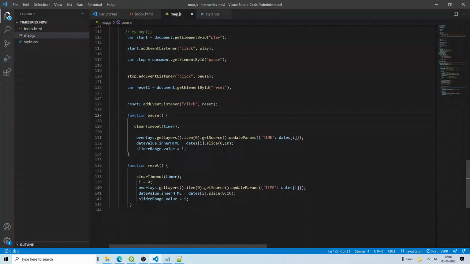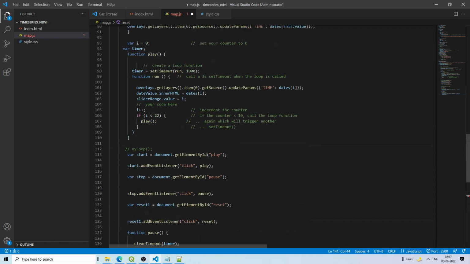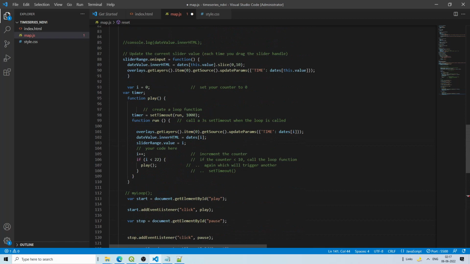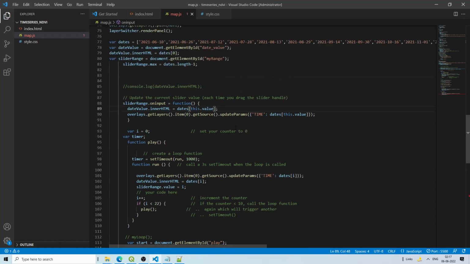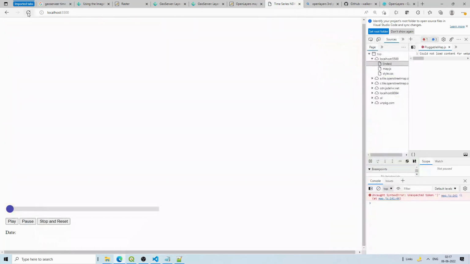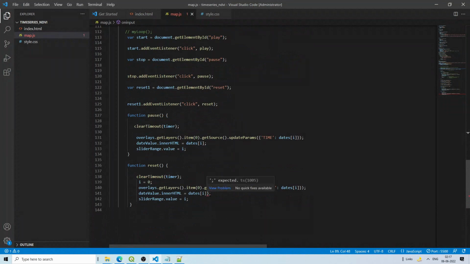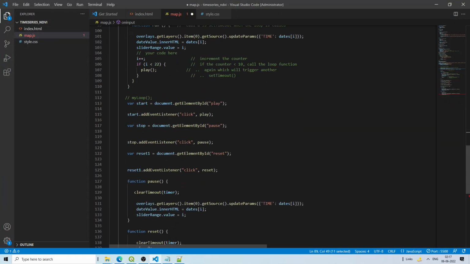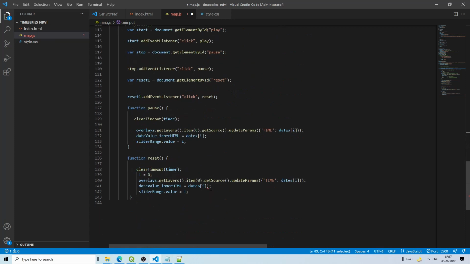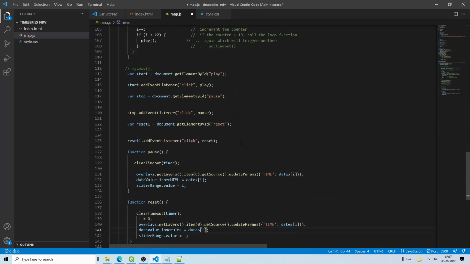Let me save it first. I think this slice is not needed anywhere, so I will remove it. Slice is only for reading the first 10 digits, and already only 10 digits are there in the date, so no need of that. Okay, somewhere 141. Sorry, I've just made a small mistake here. You have to just do like this and save it.